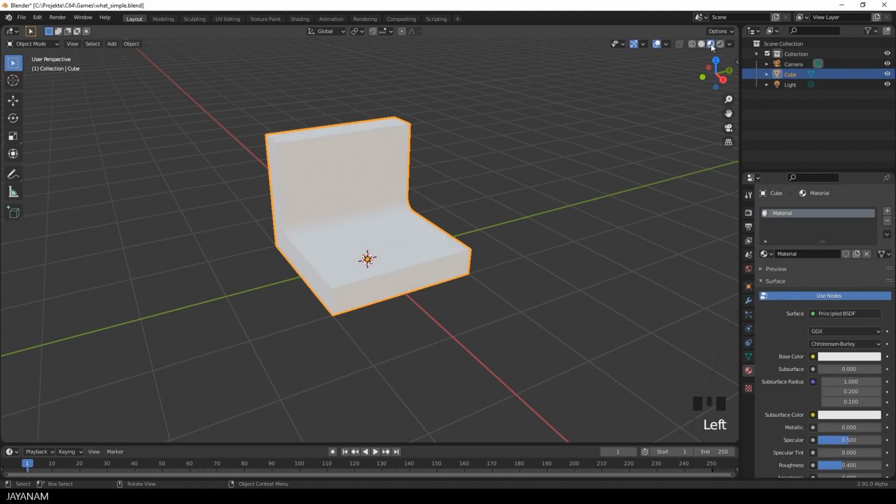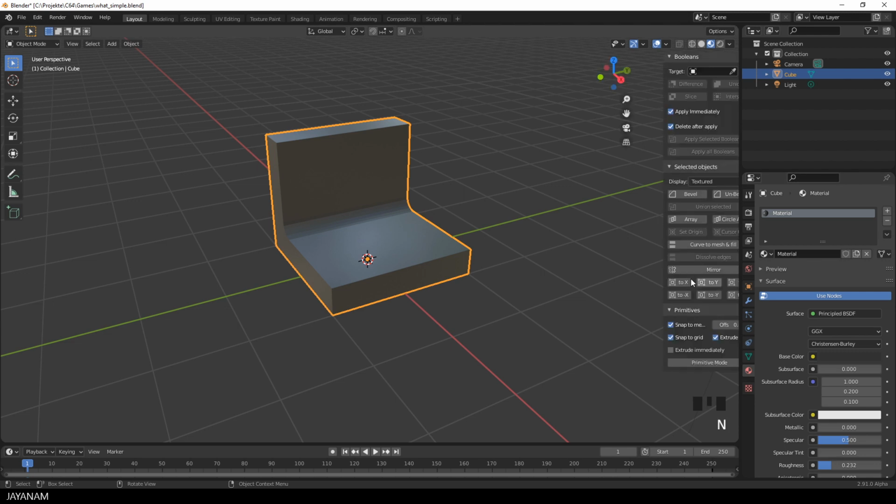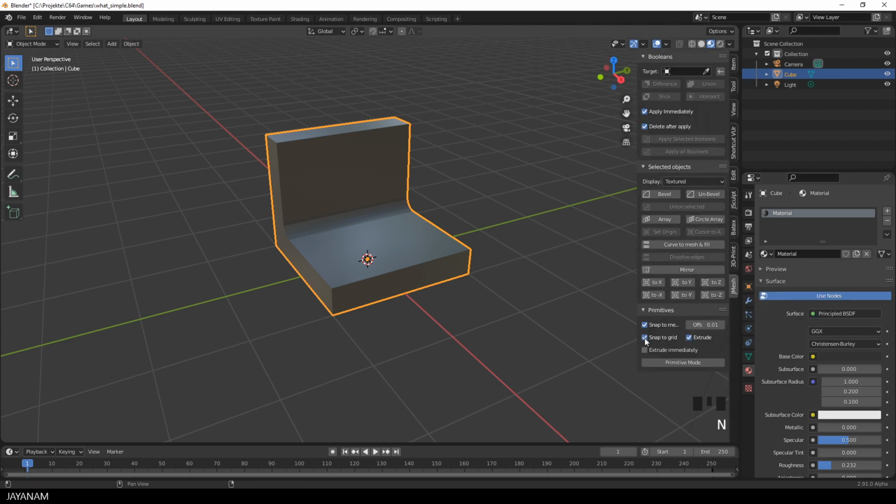Okay, first of all I go here to the rendered preview and create a dark material using the principled shader, decrease the roughness a bit. Yeah, that looks good. Then I press the N key and open the JMesh Tools panel. I disable snapping primitives to the grid and then I bevel this simple object.